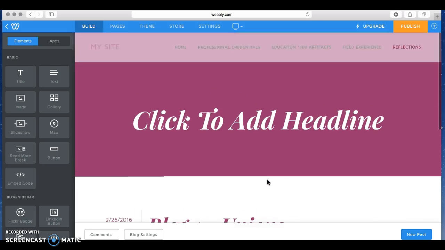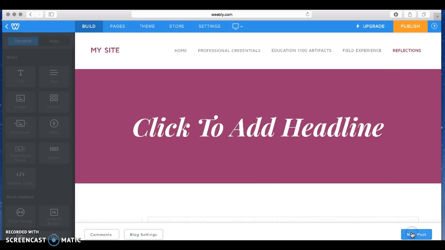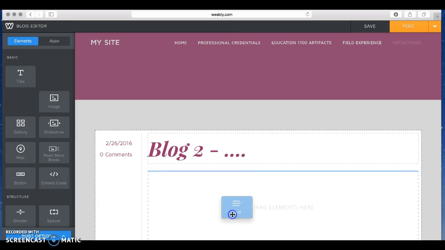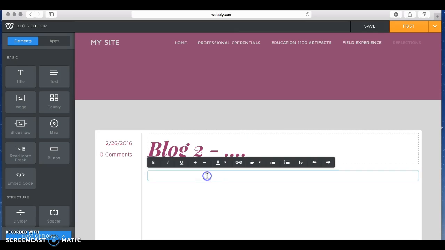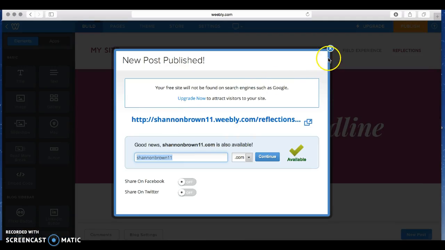So every time you want to post a new blog, you're just going to go back to your reflections page, go back to new post, go ahead and post again, blog 2, or whatever you want to title it. You're going to drag and drop your text, and you are going to start blogging. Okay, when you're finished, you're going to post. If you just click save, it saves it as a draft. It does not allow me to see it. So you will have to click post. It will be publishing your post.